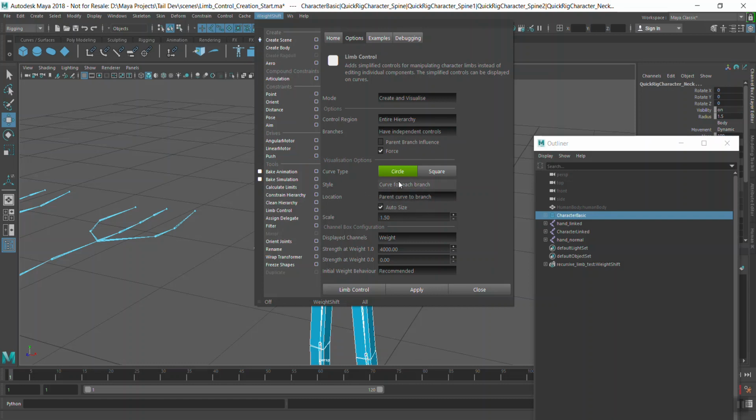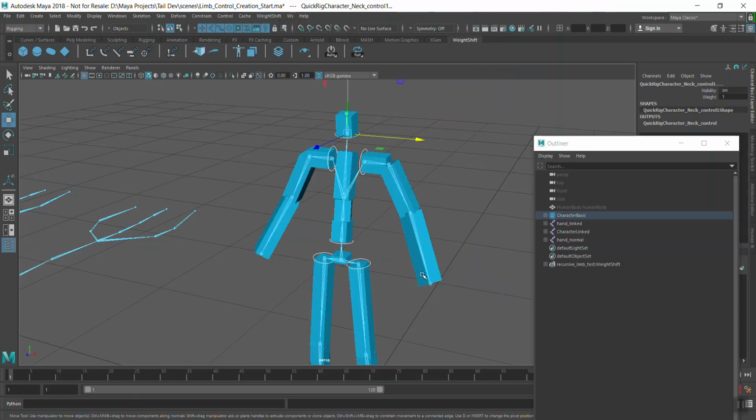So in this case, we're going to have a curve for each branch, and we're going to parent the curve to the branch itself, and we're going to scale it appropriately. We're also just going to control everything with a single weight value. So I'm just going to go ahead and limb control those, and you'll see what I mean.